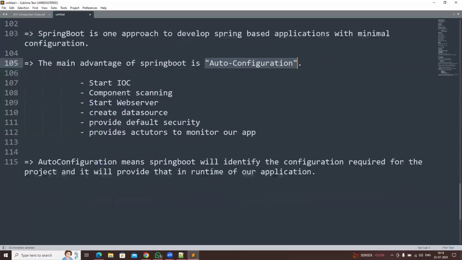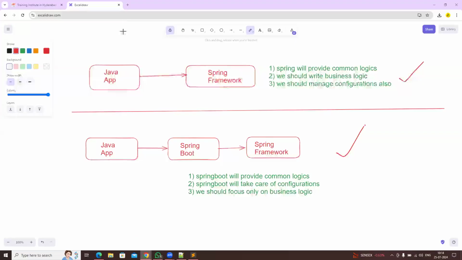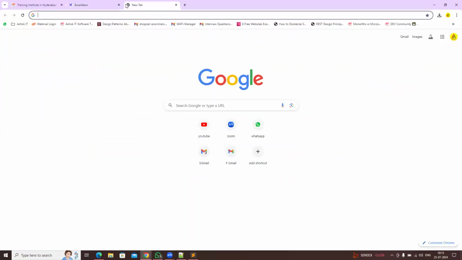What is the meaning of auto configuration? Auto configuration means Spring Boot will identify the configuration required for the project, and it will provide that configuration at runtime of our application. Can I show you one simple example of auto configuration in Spring Boot? Let me create one simple Spring Boot project to demonstrate what auto configuration is.